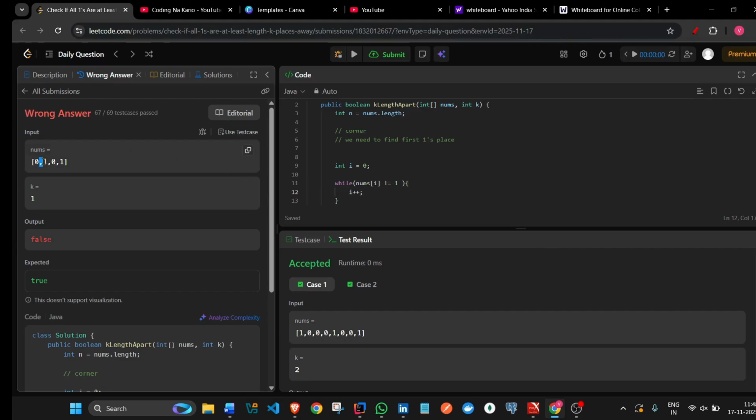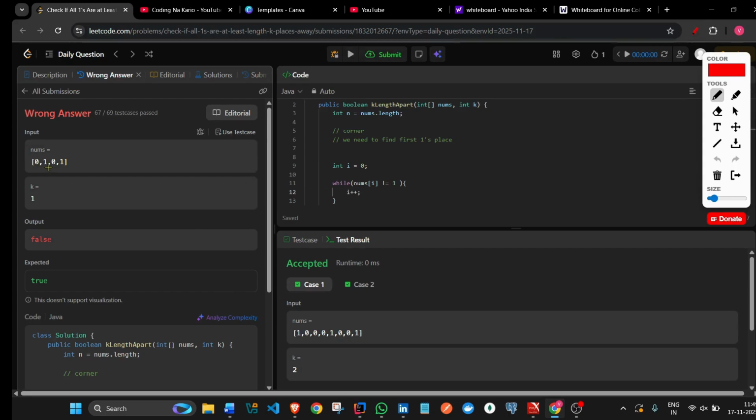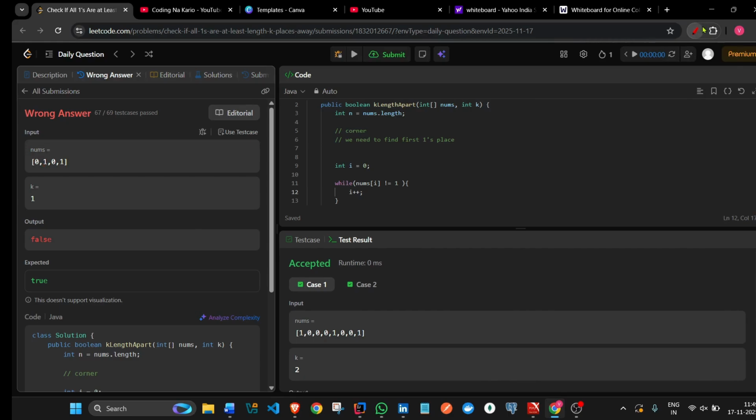Now i is pointing to this index, this 1's index. Wait, I need to take a marker. This one. Now again check. If the element at i is 1, it means we get the first i place, the 1's element place. Okay, and now again we run.